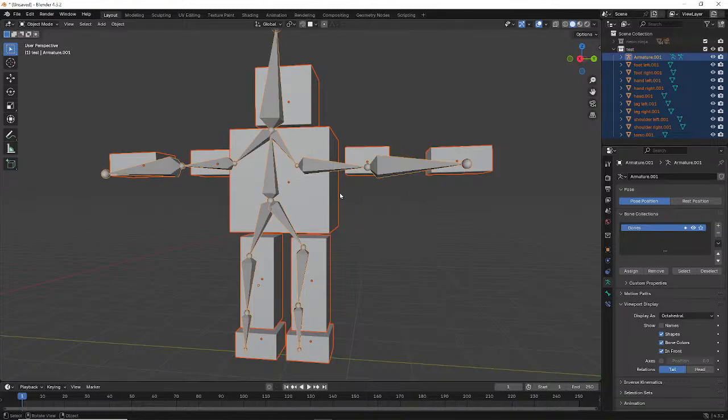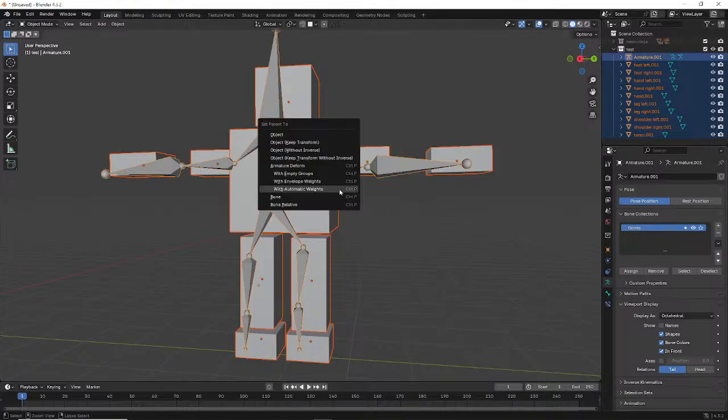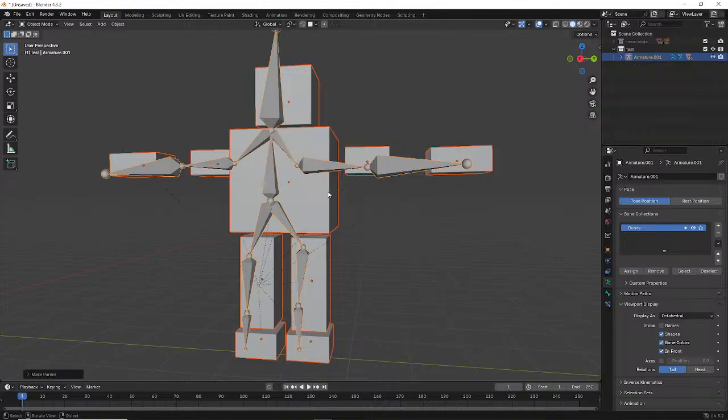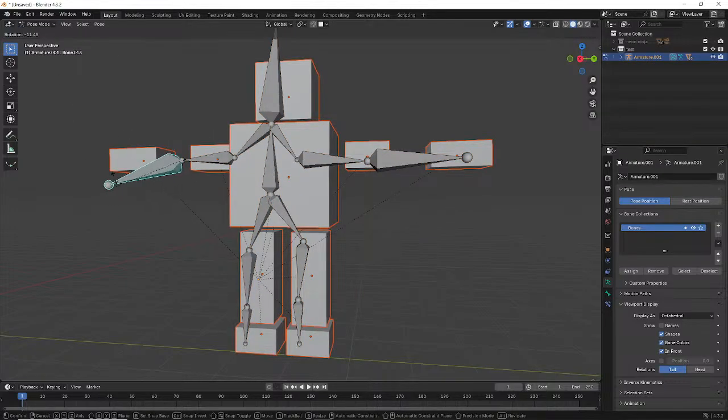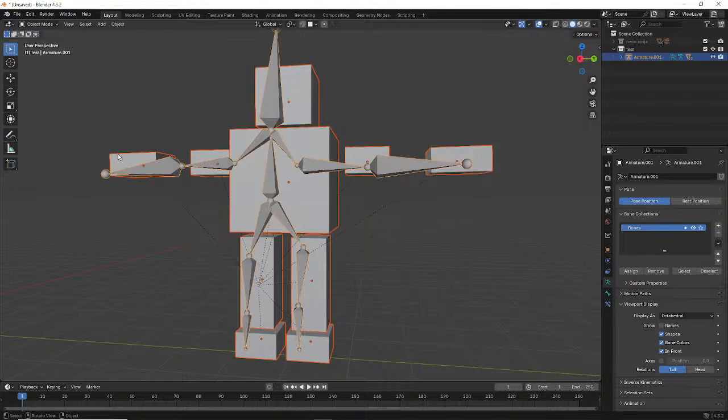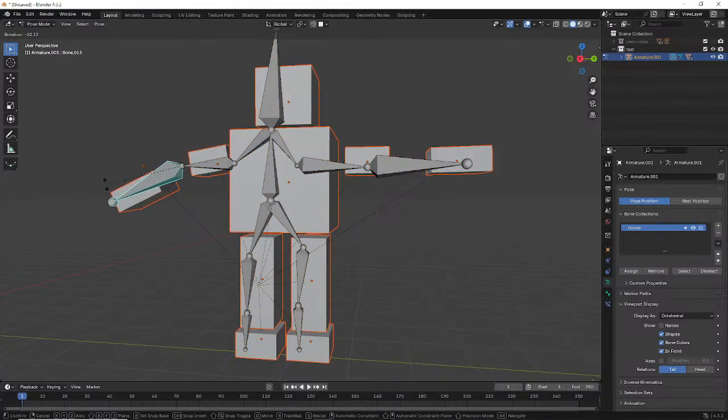Armature last. Control P. Go into pose mode.